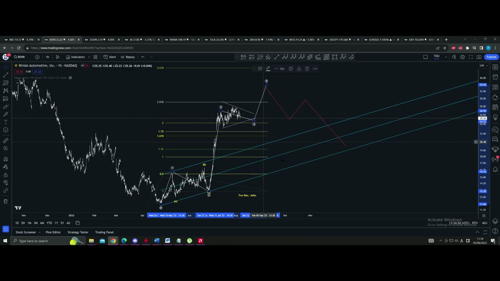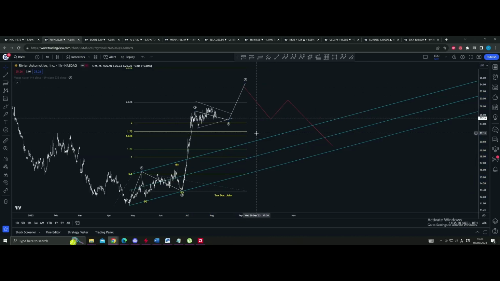Okay, so next one, RIVN. I think that we are forming some sort of a triangle, and I think that the wave 3 ended here. There is another possibility that this wave here was a 1, A, B, C, and a 2, and now we're just setting inner 3, and then we're gonna have a 4 and a 5 yet to come, so the 3 is not done yet. But for the moment, let's keep it conservative and respect the symmetry and see how it goes after.